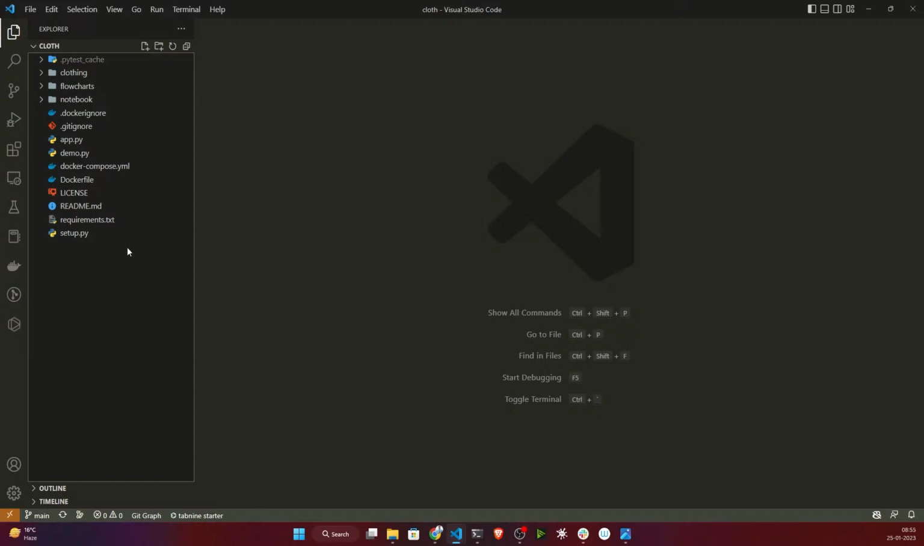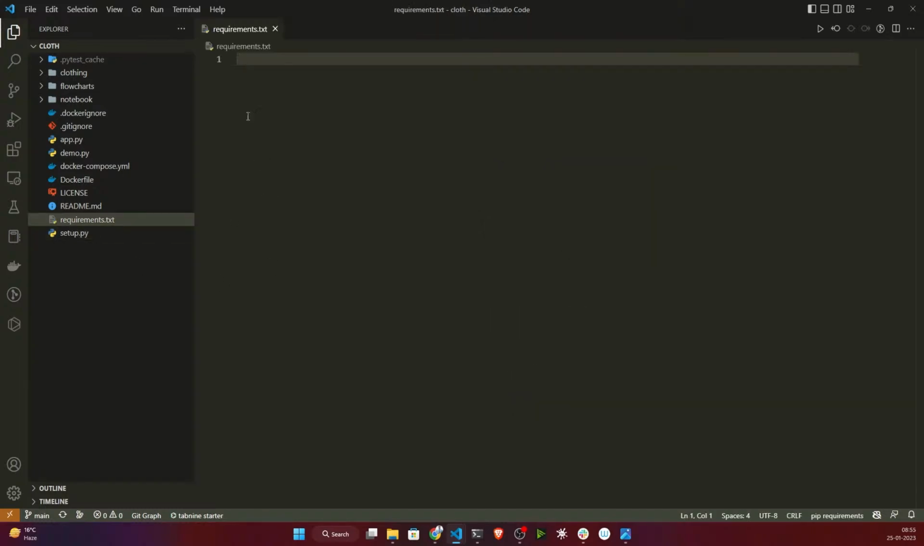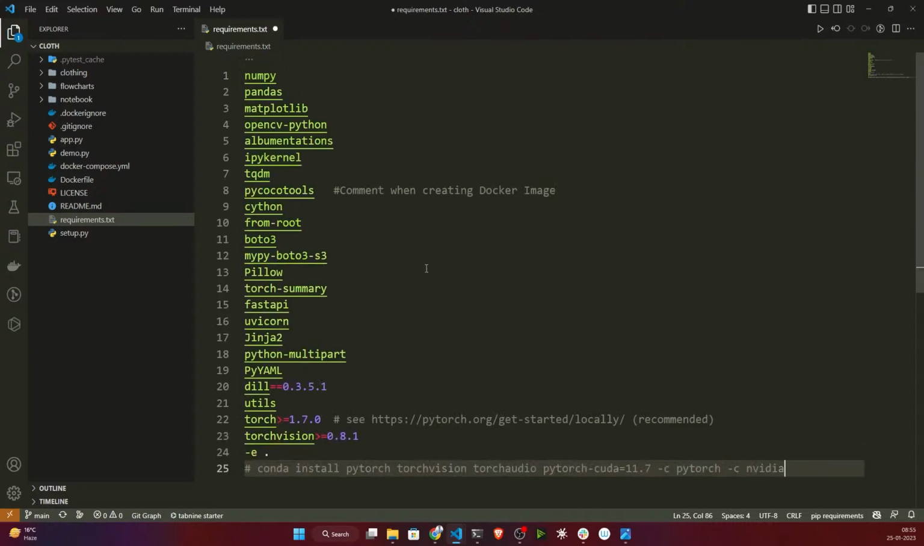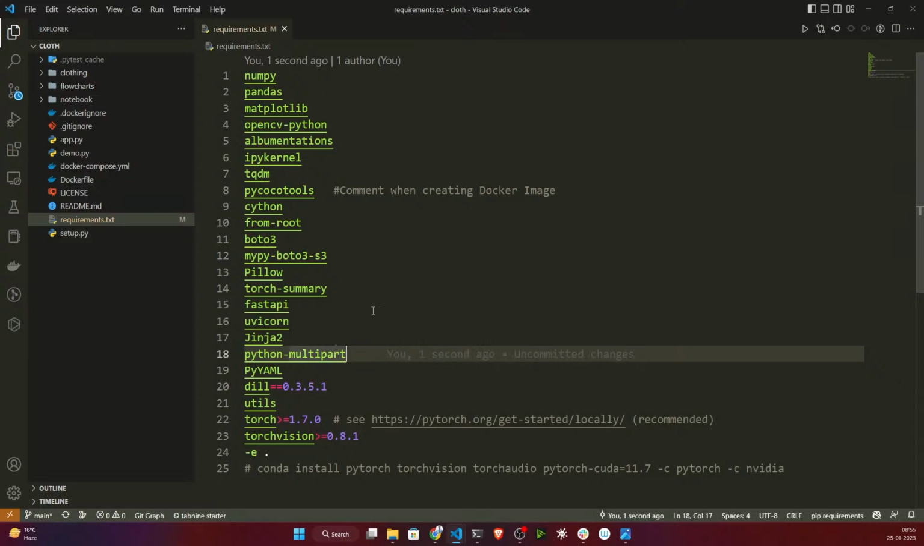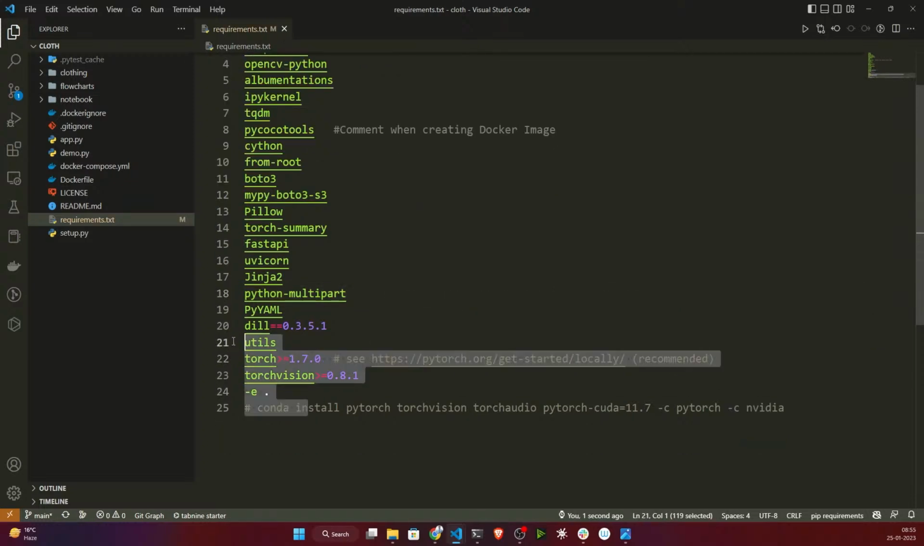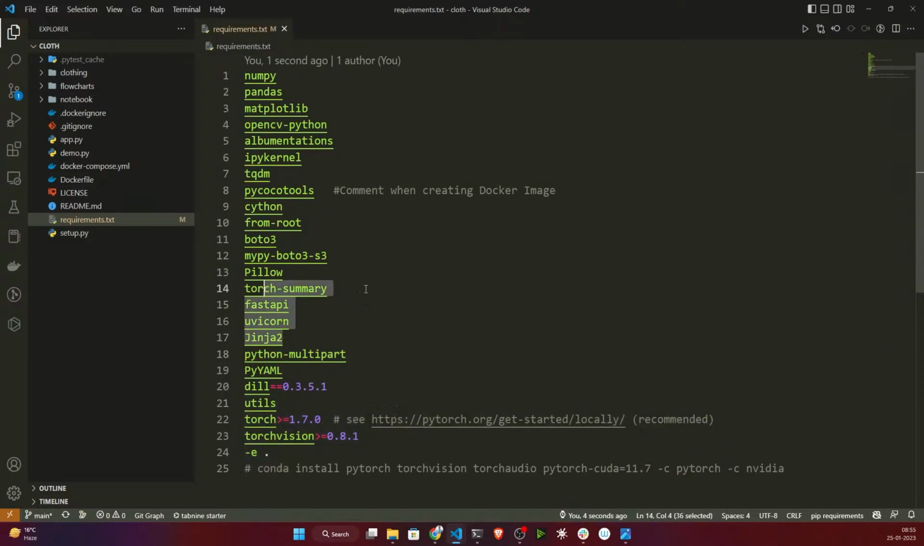Here I will open this requirements.txt file, and I just need to write all the requirements. So guys, these are the requirements I need for implementing this project. Here I'm using torch, then FastAPI, then albumentations, which is for data augmentation, and these are libraries I think you are already familiar with.